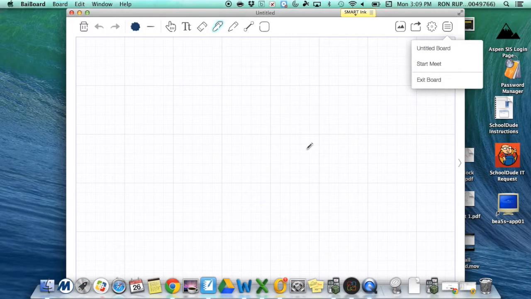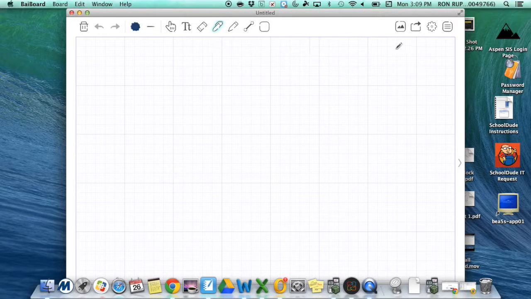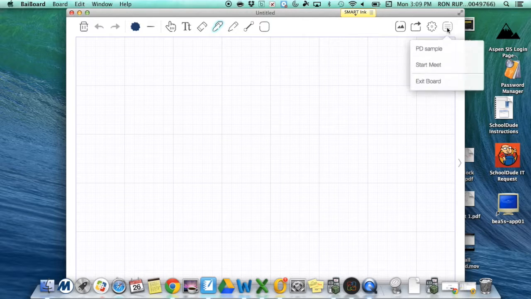You can create this board ahead of time, or you can do it on the fly. It doesn't matter. But I always give my board a title, so PD sample. And then I'm going to start a Meet. So I click on this icon here, and it says Start Meet.